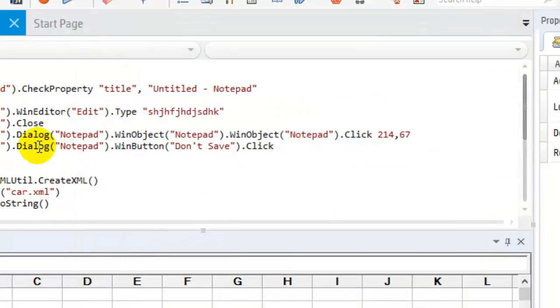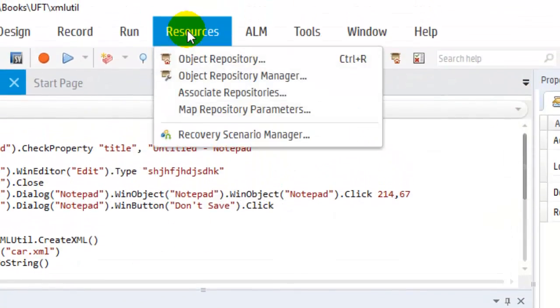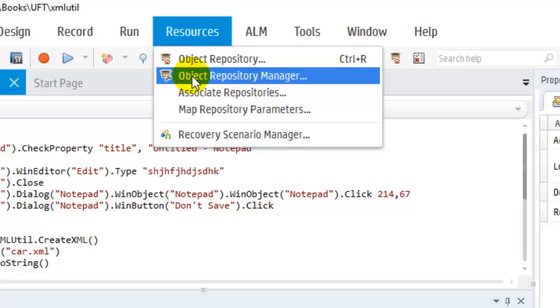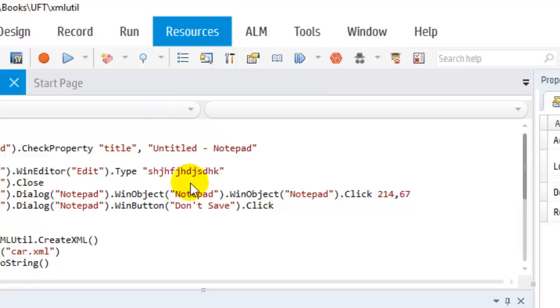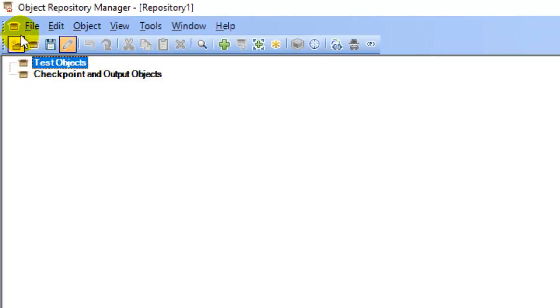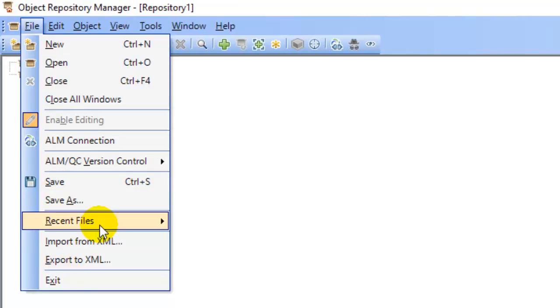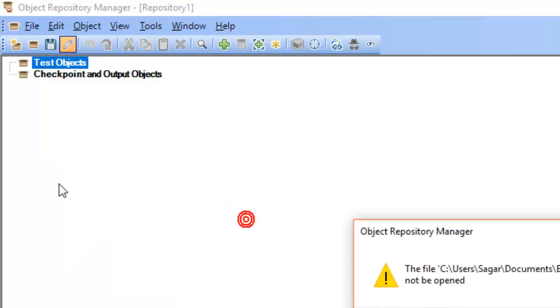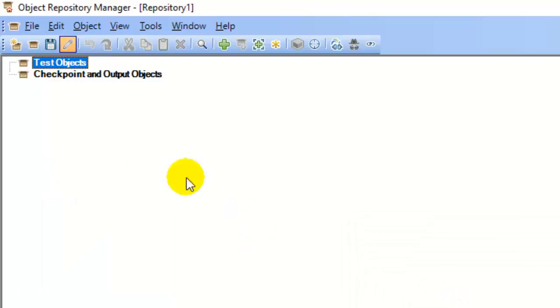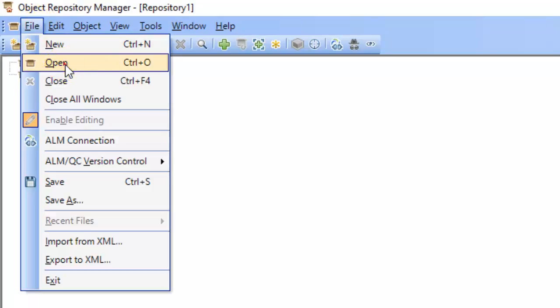To edit the objects in the shared repository, what you have to do is go to Resources and then open the Object Repository Manager. Over here in the Object Repository Manager, you can open the repository. Here I have one repository which I'm going to open, but it is not there, so I'm going to open another one.